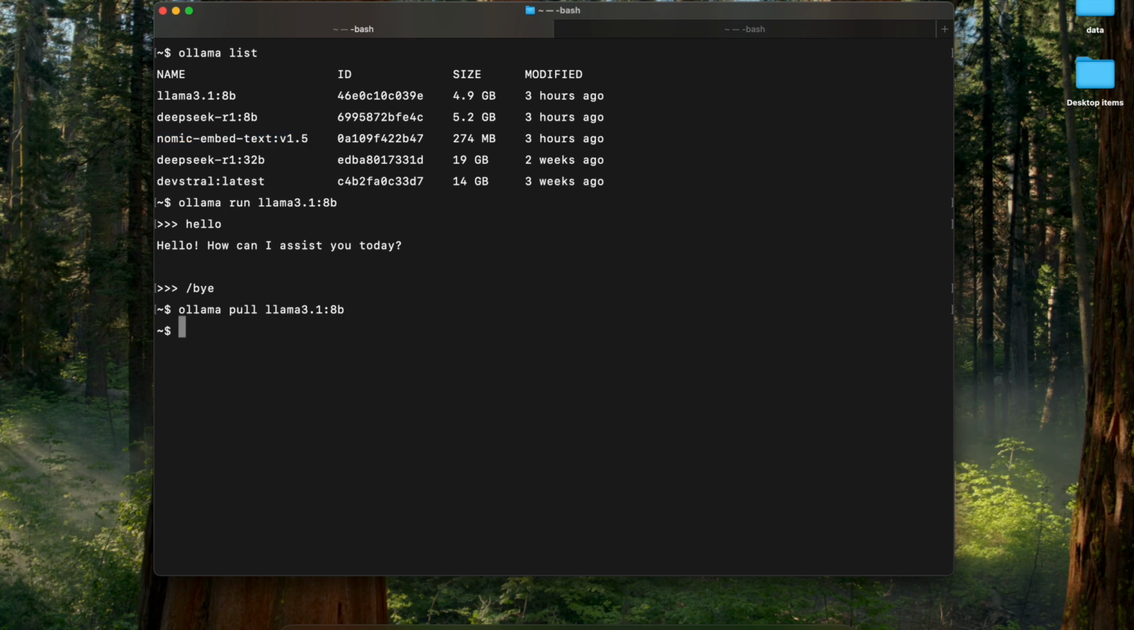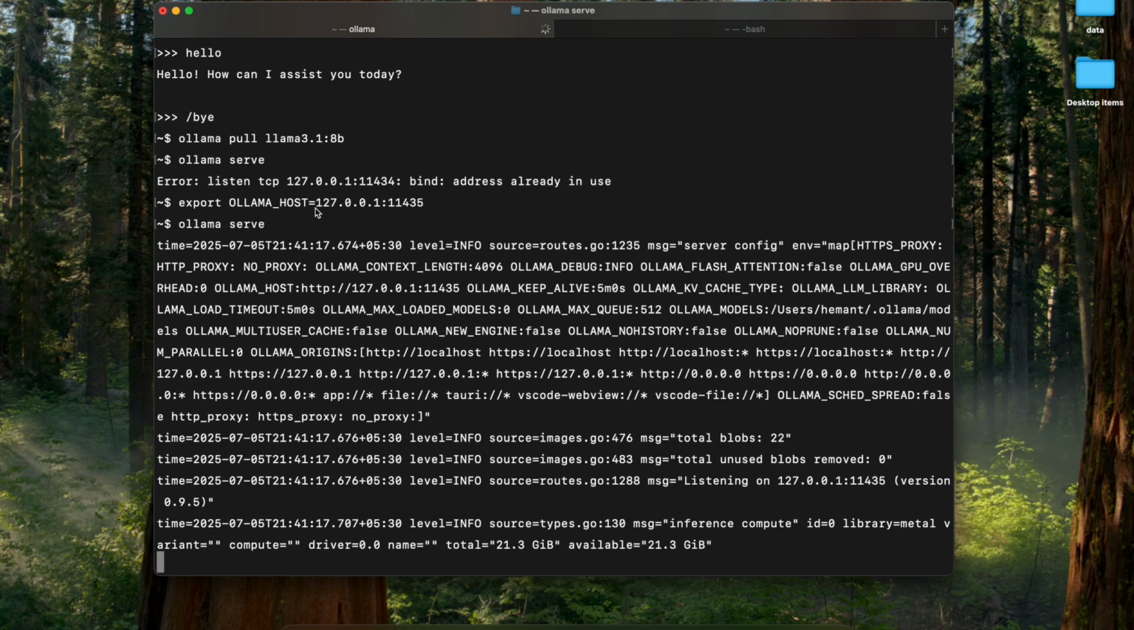Now, since we already have these, we have to start our Ollama server. Oh, yeah, this is a very known issue with Ollama. So for now, we can just do export OLLAMA_HOST, and I will run this on another port. Okay, so now it's running on this URL. We can give it a try. Yeah, you should see this message to ensure that Ollama is running.